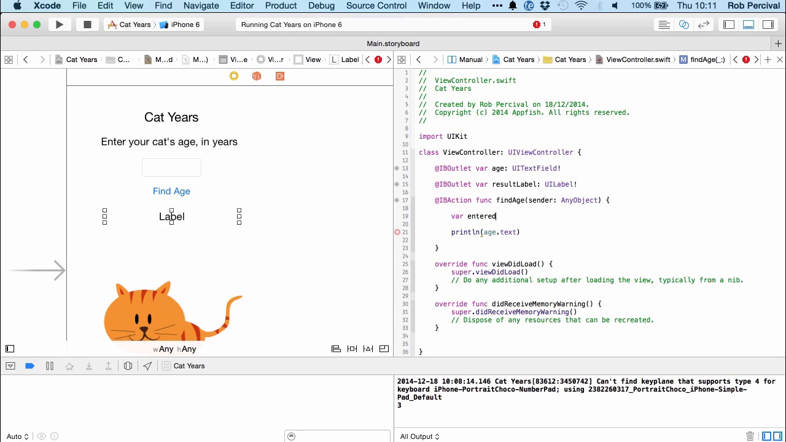So I'm going to create a variable called entered age because we need to be careful to keep the difference between the age that the user has entered and then the age in cat years. So this variable name should allow us to do that. And then we'll just set that equal to age.text. Okay, so far so good.